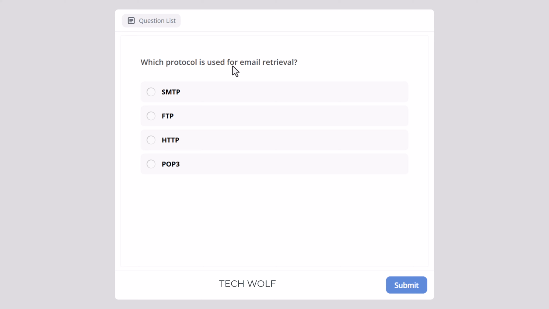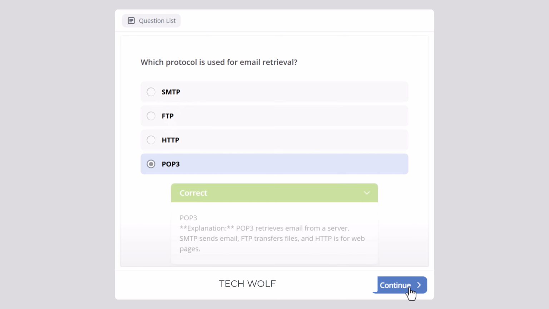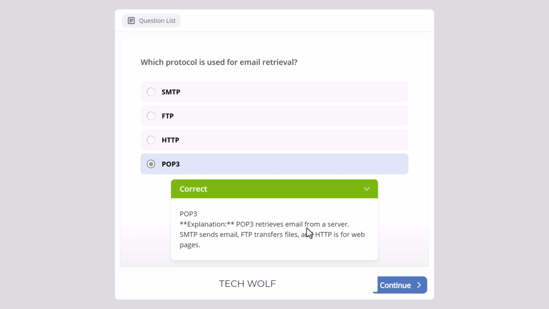Which protocol is used for email retrieval? SMTP, FTP, HTTP, or POP3? And here I believe, as you know, the correct answer is POP3, as SMTP is for sending emails. POP3 retrieves emails from a server, SMTP sends emails, FTP transfers files, and HTTP is for web pages.